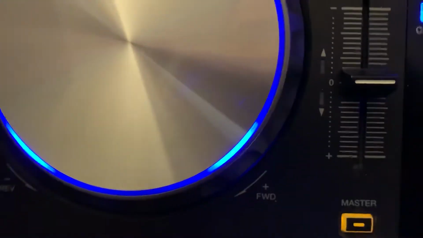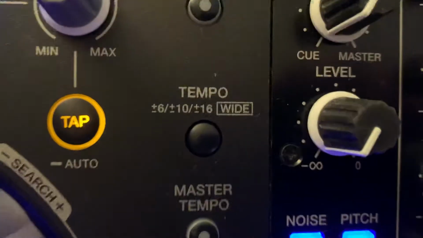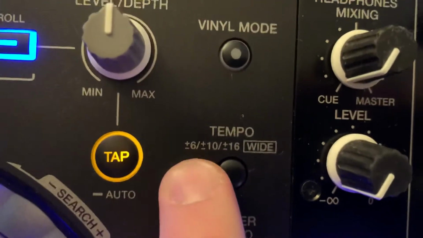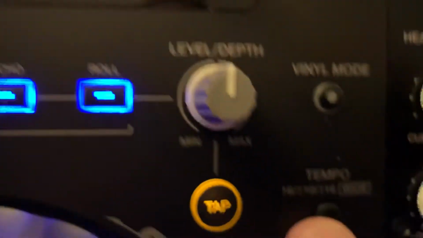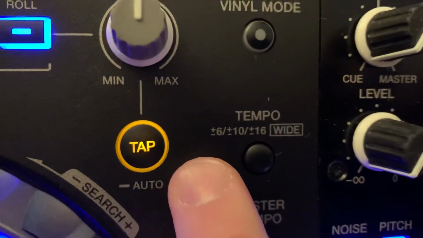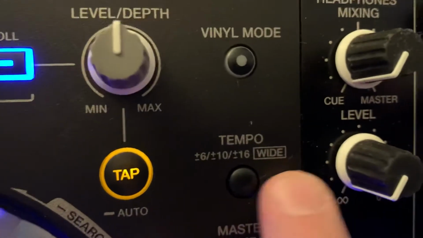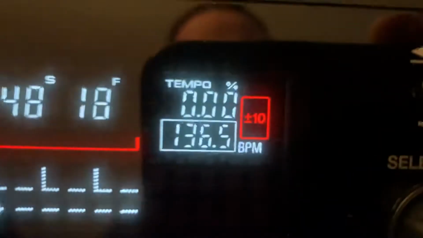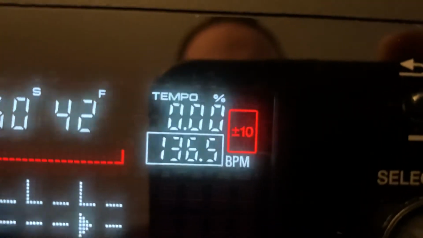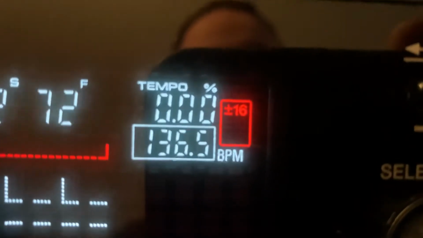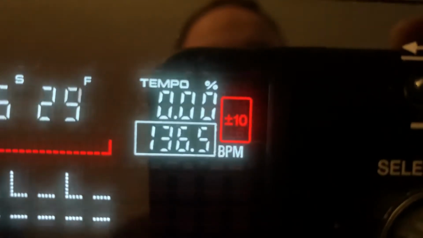There is a tempo lengthener. You got to make sure you're plus or minus 10, which is that red button right there. If I tap that, it'll do plus or minus 6, plus or minus 10, or 16, which is wide. So let me click it once for you. It's plus or minus 16, plus or minus 6. You want to keep it on 10, and I have it on 10 over here as well. So yeah, that may help too.